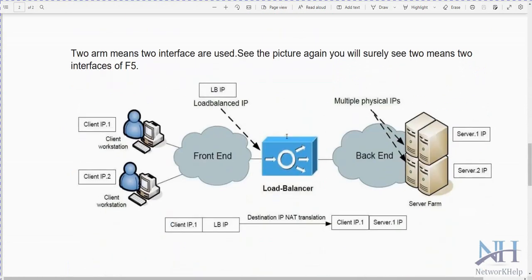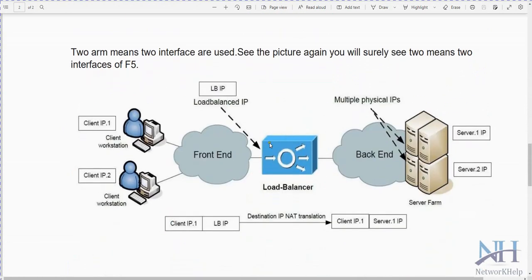Okay, so like on the VIP you have configured something like 205.1.1.1, and your backend servers are 10.0.0.1, 2, 3, 4, 5, something like that.